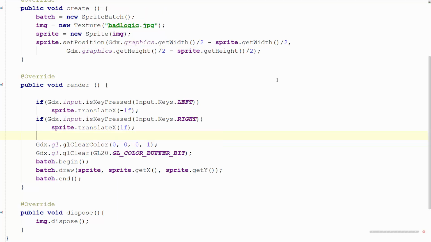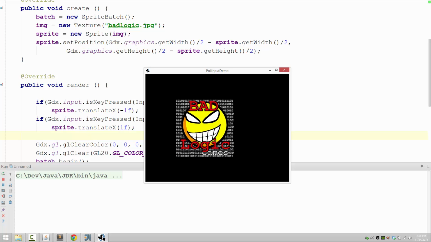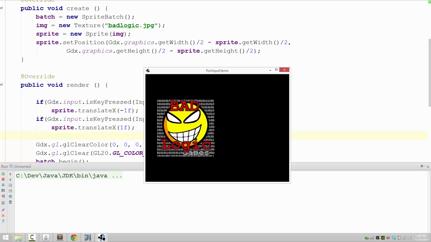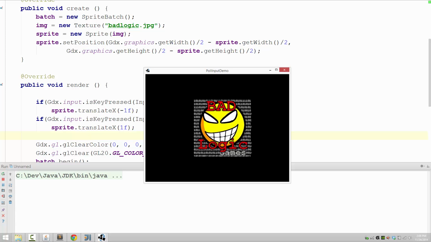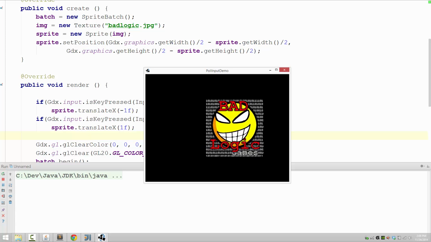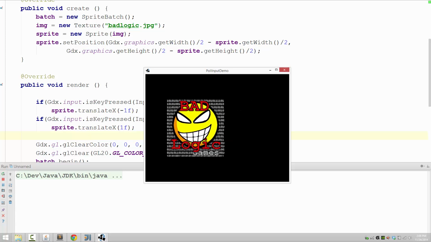Let's go ahead and now run our code. If I hold down the left arrow, that's key. You can either tap it and it moves once, or you can hold it down and it continues to move. Remember that for later on. And that's how you do it. So there's very simple input polling of the keyboard.